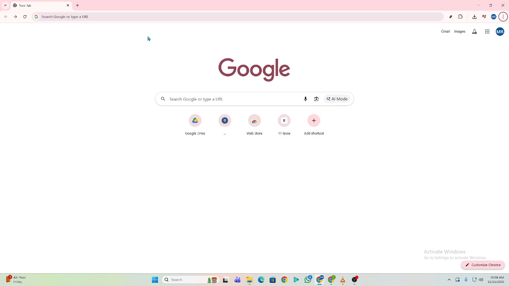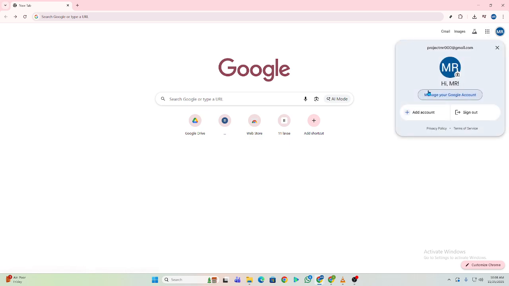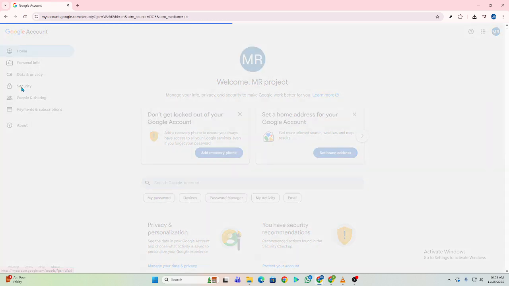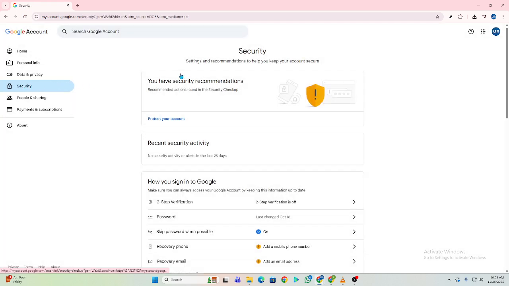So first thing you want to do is open your browser and go to your Google account page. If you're already signed in, you can just click your profile picture in the top right and choose Manage Your Google account. Once you're inside your account dashboard, you'll see a bunch of tabs on the left side. Click the one that says Security. This is where most of your connected app settings live.